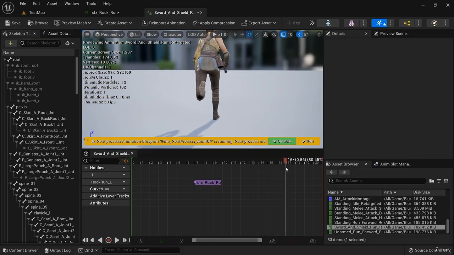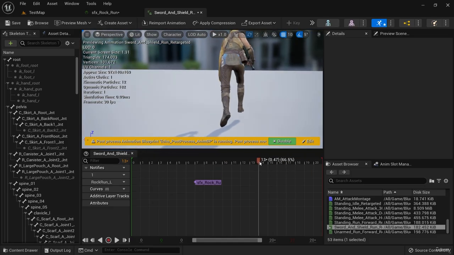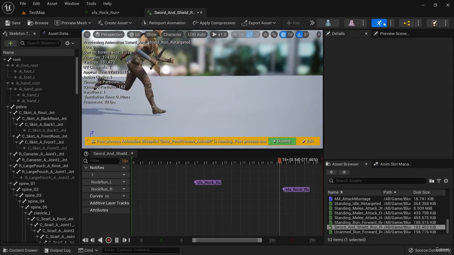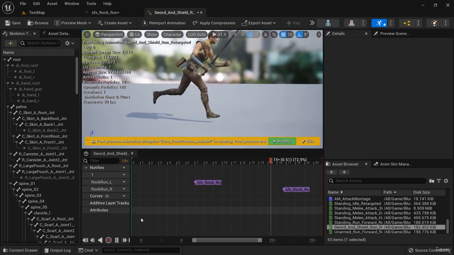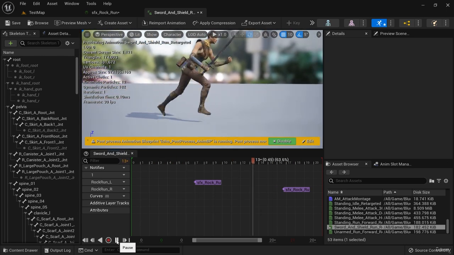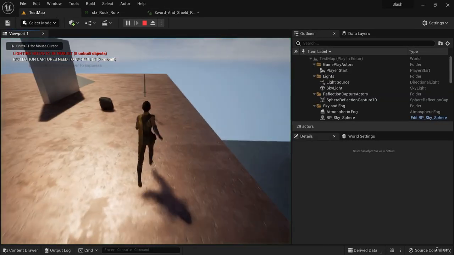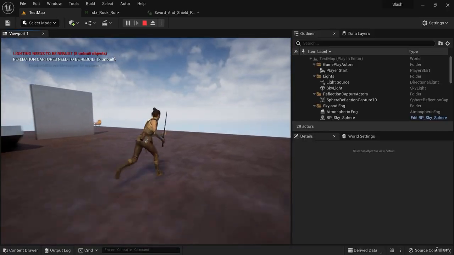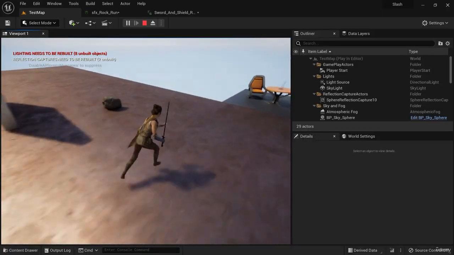So I'm going to scrub through to where the right foot hits the ground here, right about where the heel touches, and right click. And I'm just going to add a new track and call this one rock run underscore R and place this sound notify here. So play sound, and there it is. Now if I press play, we have footsteps. Excellent. And we can play test in the world and see how this feels. And it already feels quite a bit better.